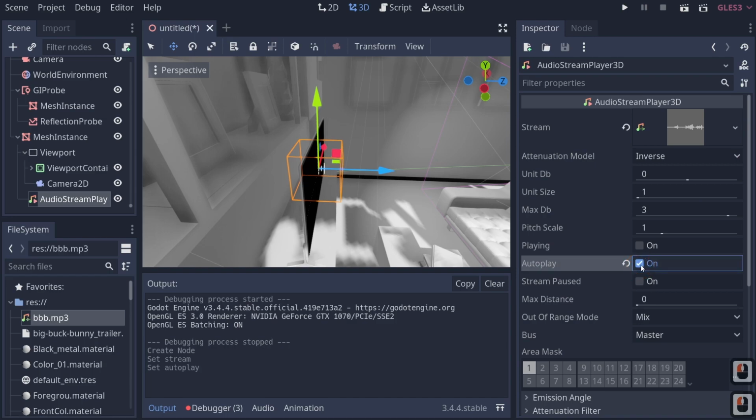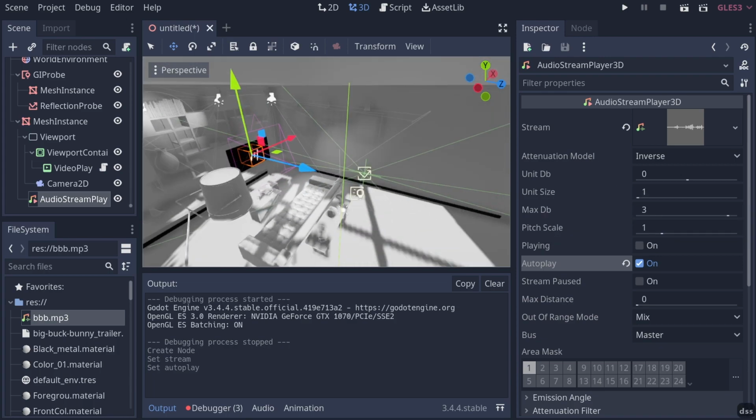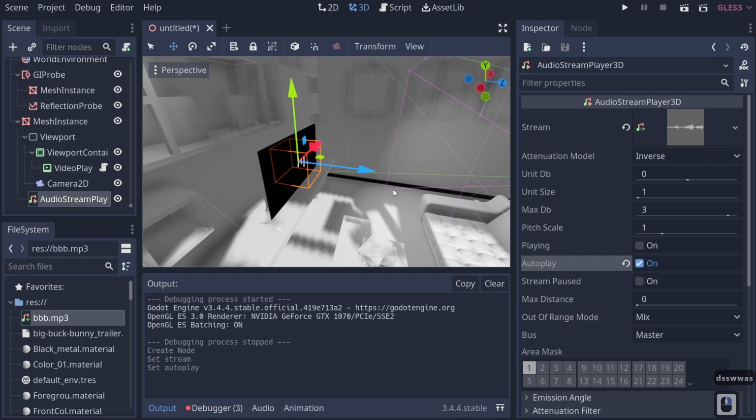And if we want, we can do autoplay as on. Just like our video player, we can just have autoplay, or of course we can play it at command by just hitting play. Now I'm just going to have it as autoplay, and I think that will work. And then we can actually set it up so it has attenuation. And attenuation just means it's going to fade out as you move away from it.